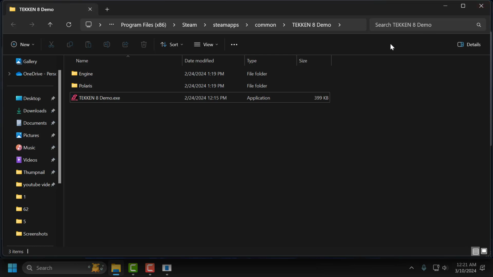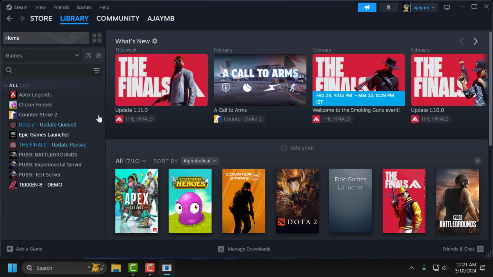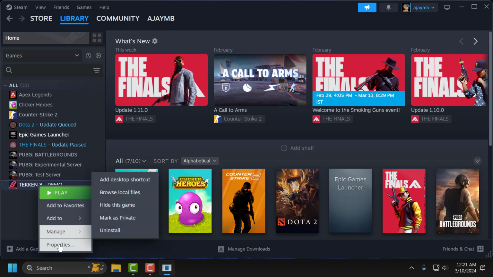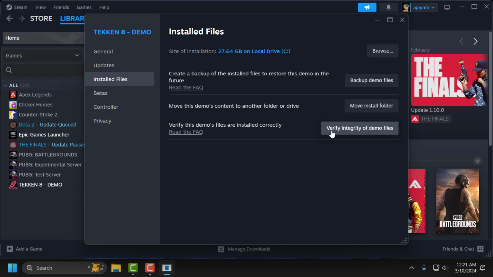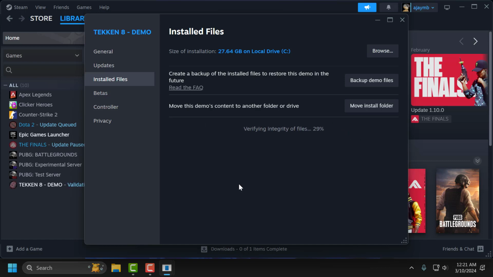The third step is to verify our game files guys. To do this, you just need to open up Steam, right click on the game and select properties. Select installed files and select verify integrity of game files. After finish verifying, you can check if the problem solved or not. If not, let's move on to the third solution guys. The third solution is to reset Steam guys.